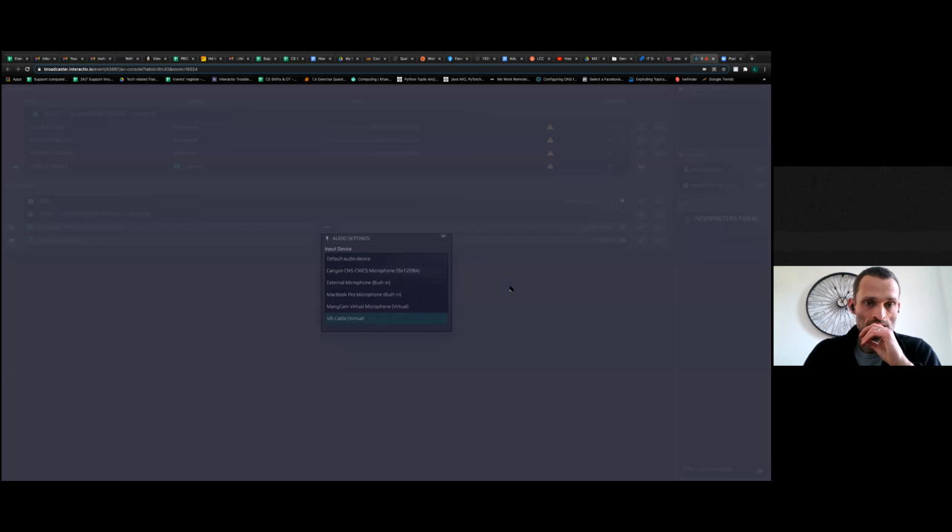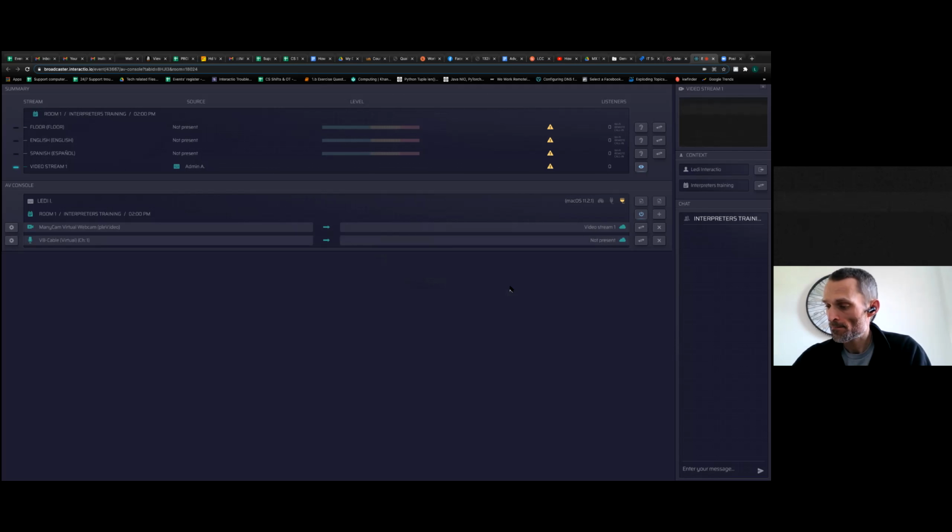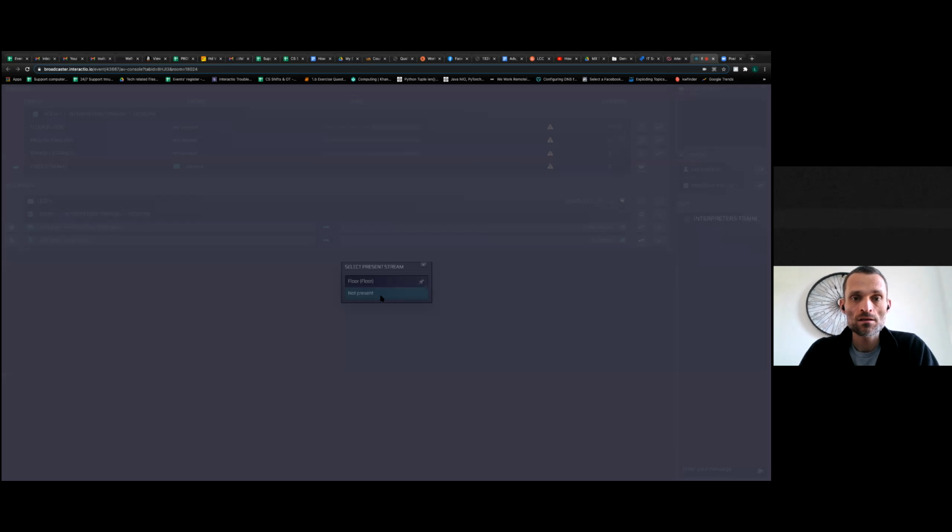Like the VB cable is the one that we found. It is pretty helpful, easy to use. So once you select the audio device here, if you click on these two arrows, the only channel that you will see is the floor channel. You won't be able to see anything else. Click on it. So you see the not present, which is like, it's not a channel, it's just empty. Pin the floor channel and here you have it.